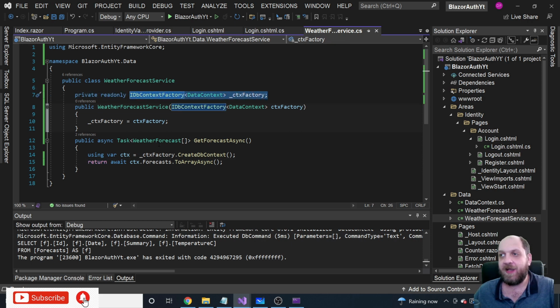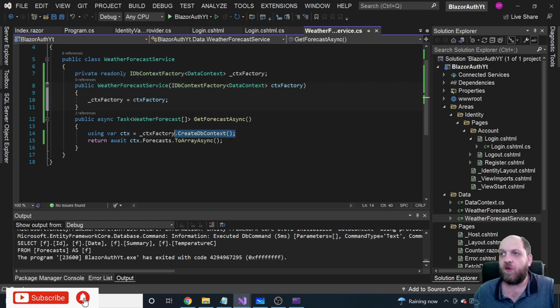And not only that, in each method where you need to perform something on the database, you create a new instance of the DbContext, put it in a using, do the stuff that you want to do, and make sure that it gets disposed right when it's not needed anymore. That will help you avoid a lot of headaches and exceptions that might be thrown by EntityFramework Core if you don't use this type of setup.